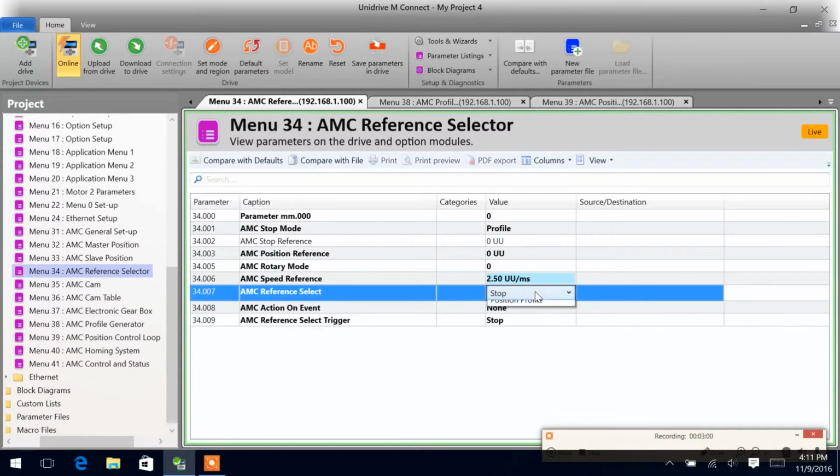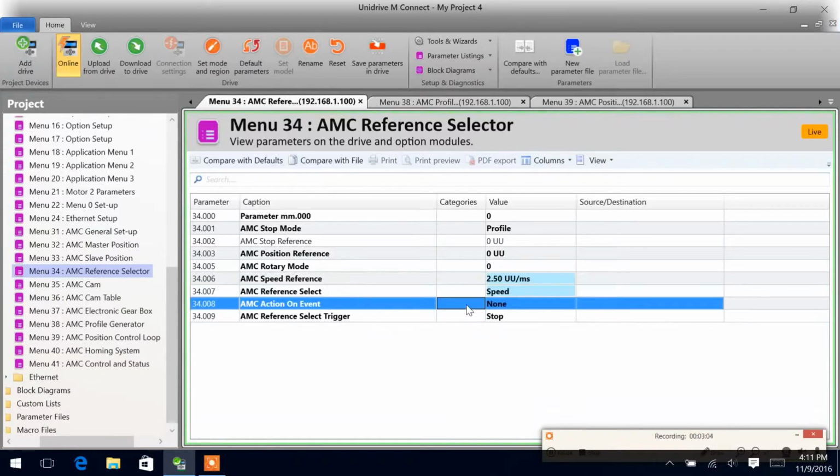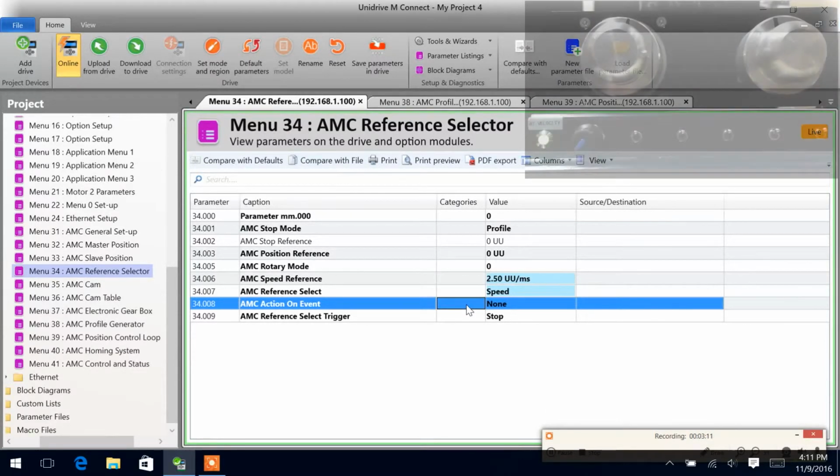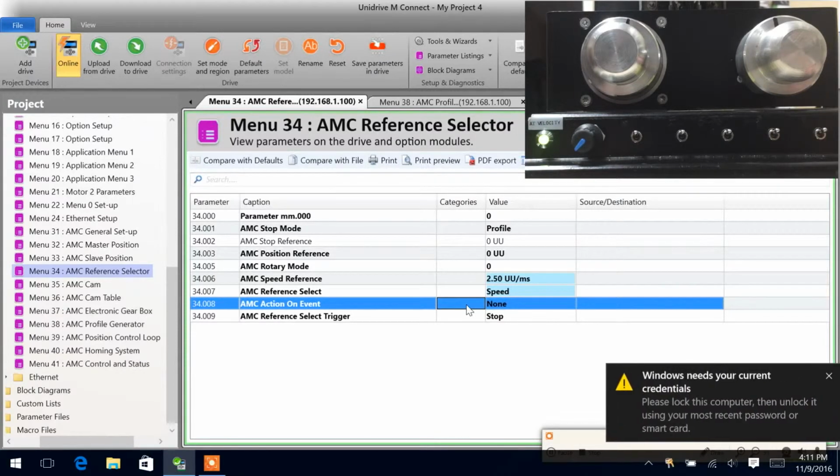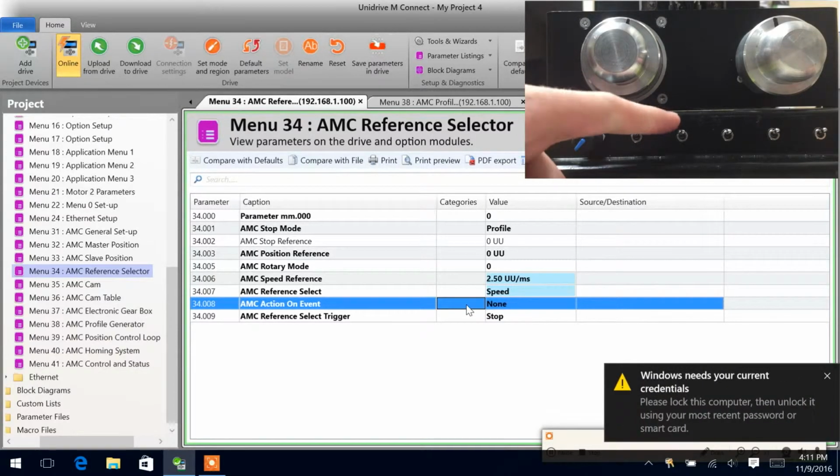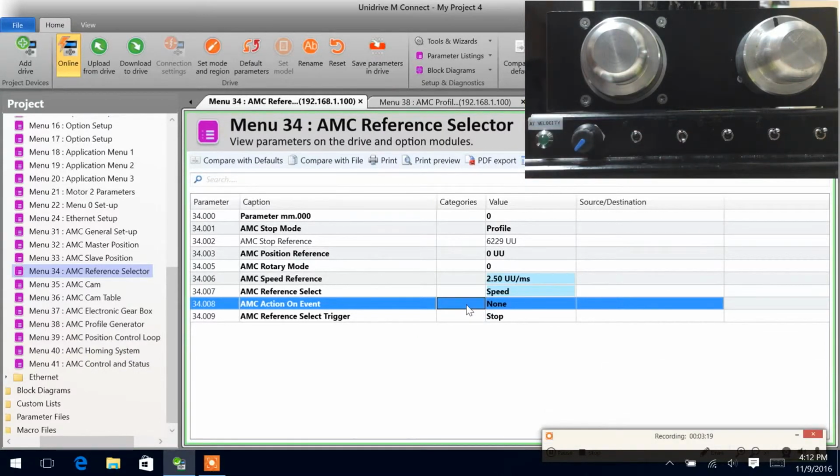So now we can go over to our menu 34, and we can change our stop to a speed. Put us into speed mode, and now whenever we give the enable signal and our run signal, we will run forward at that speed, however long this is still at speed.